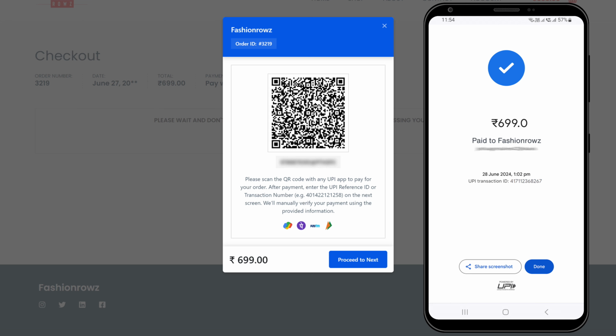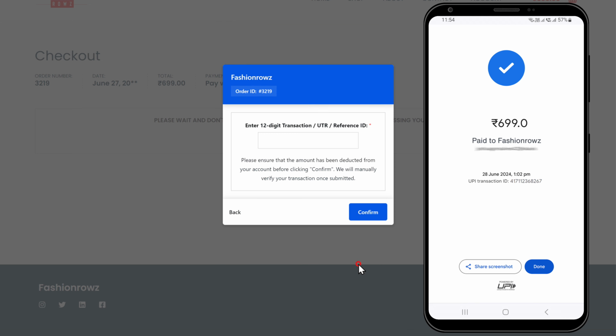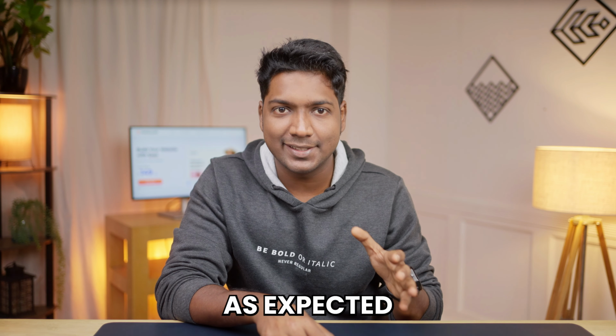Okay, so now if the customer goes back to our site and clicks proceed, it'll ask them to enter the transaction ID. So they can enter the 12-digit ID and click confirm. And you can see that the order has been placed successfully. Perfect. The payment option is working as expected.